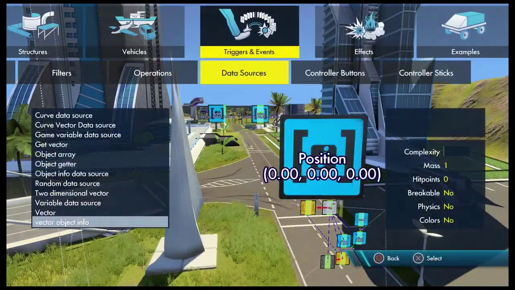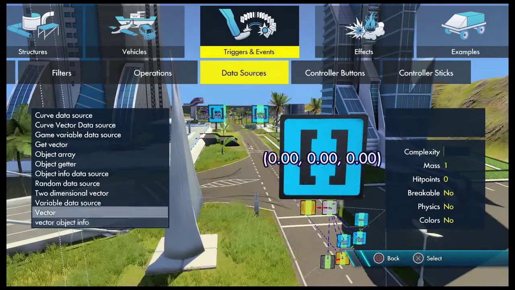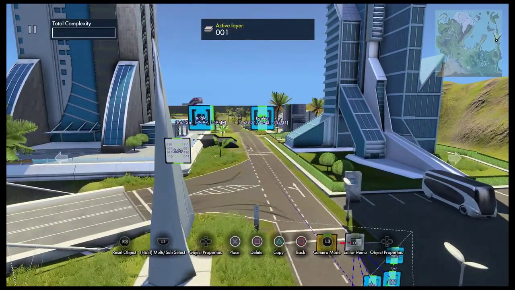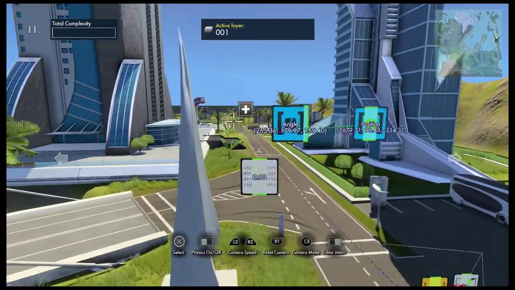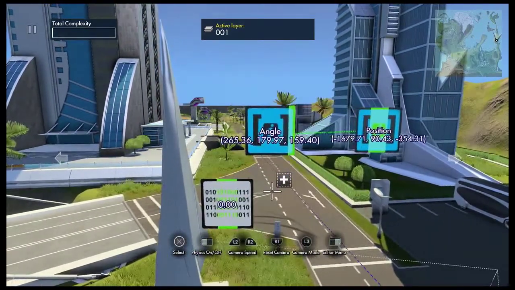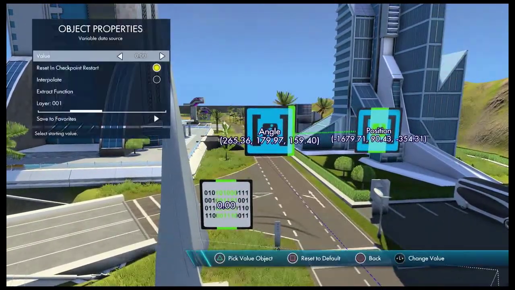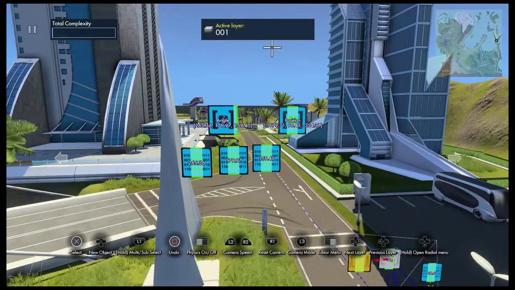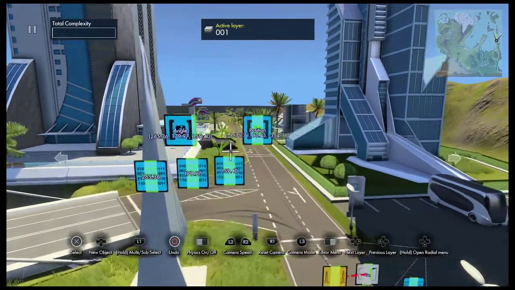Now, what we need to do is, I've had the best luck with using variables for the angle. So I'm going to set these variables right here to these numbers, 265, 179, and 159. Okay, so now we've got these set.